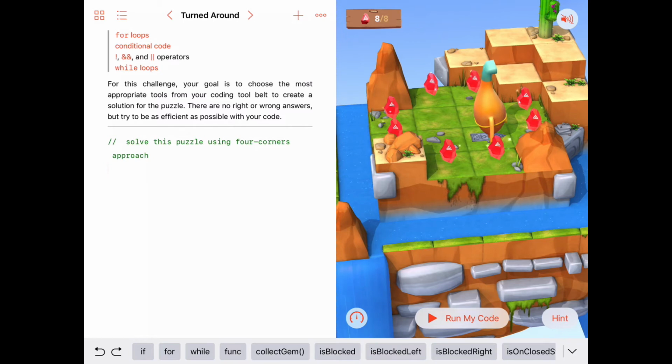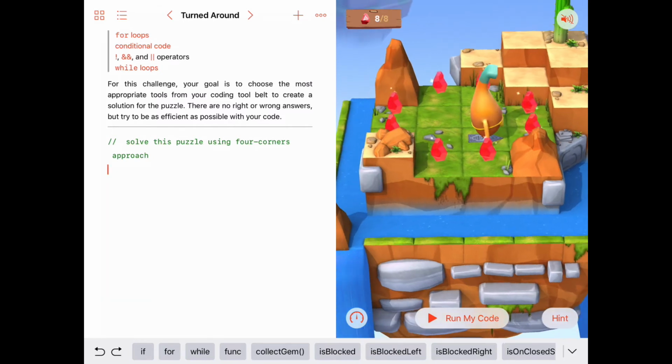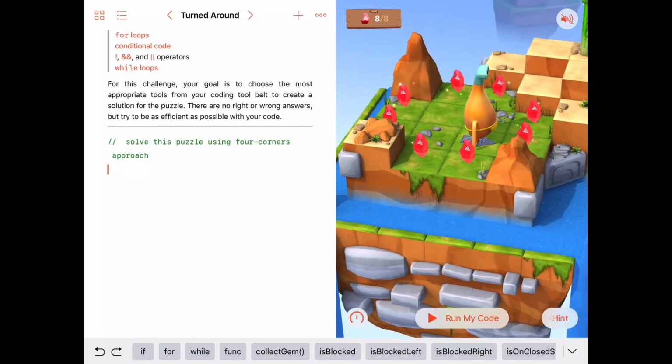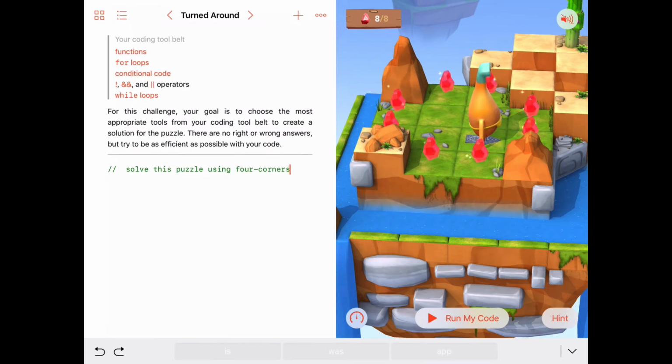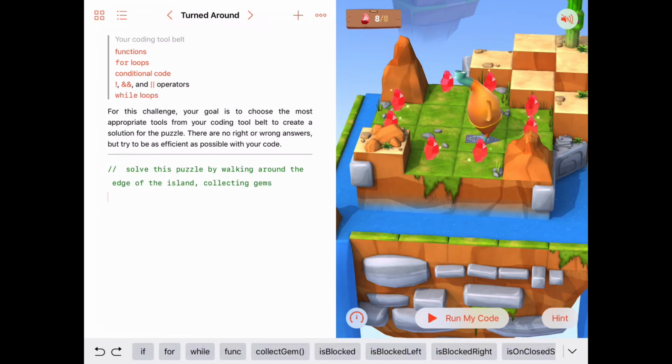So let's do the first part first, which is just get us to the edge. Okay, and we're facing the edge right now, but we're not quite there. So I'm going to change this comment here quick. Solve the puzzle by walking around the edge of the island collecting gems. Okay, a little easier said than done, but let's try it. So first thing we're going to do is move forward to get onto the edge.